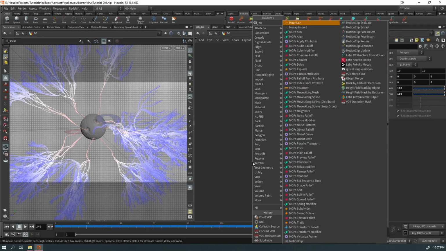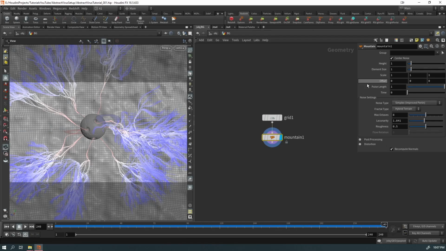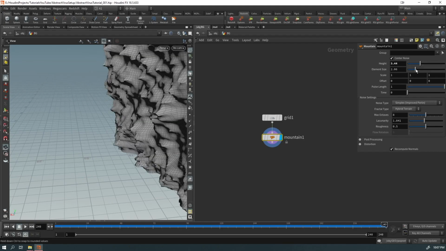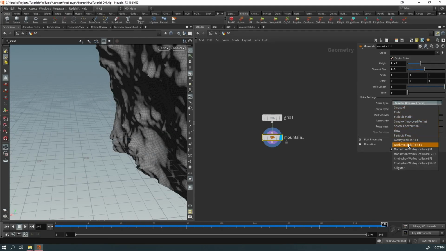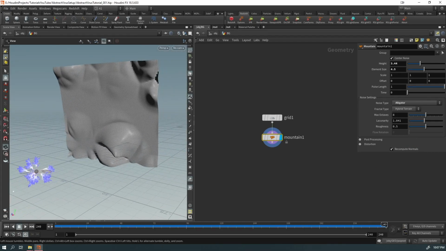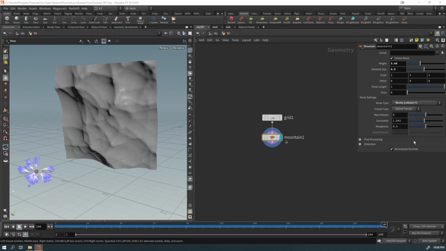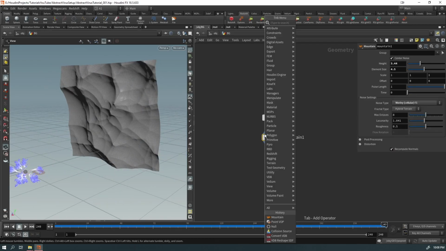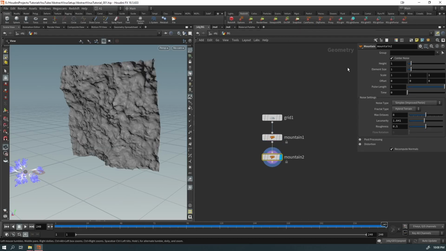I'm just going to put down a mountain here. Make the height bigger. This thing bigger as well. Alligator. No, alligator doesn't look good. Let me just check which noise I used in the actual setup. Honestly, it doesn't really matter. Let's go with Worley. Yeah, this is the noise I use. And maybe we can just change it to 250 by 250 to have more details. I'm just going to add another mountain here as well.